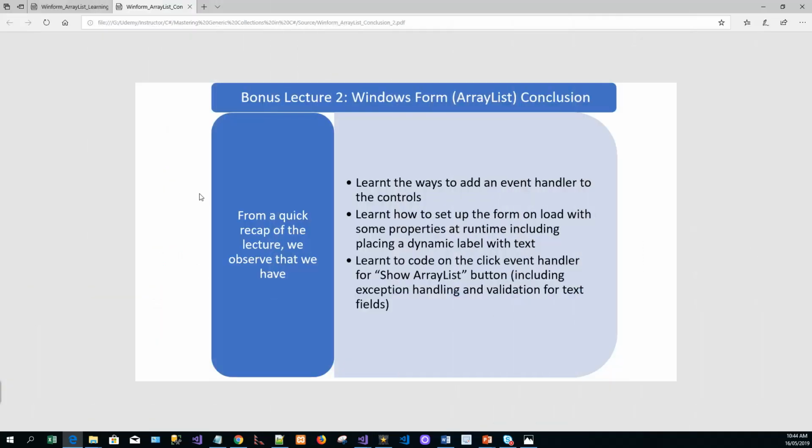From a quick recap of the lecture, we observed that we have learned the ways to add an event handler to the controls, learned how to set up the form on load with some properties at runtime, including placing a dynamic label with text, and also learned to code on the click event handler for the show ArrayList button, including the exception handling and validation for text fields.